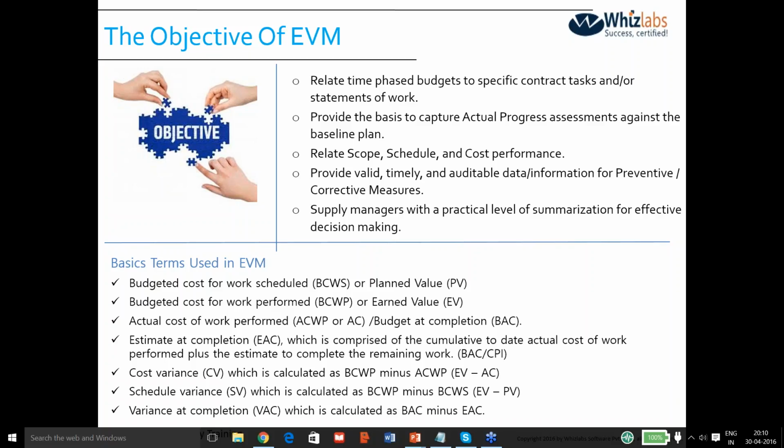At the appropriate time, we ask for the money, and when we get the money, we deploy the resources. When I say resources, it could mean human resources, or infrastructure or anything else. Earned value management provides the basis to capture actual progress assessment against the baseline plan.